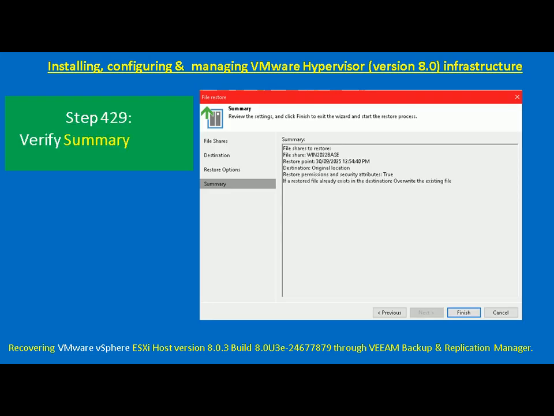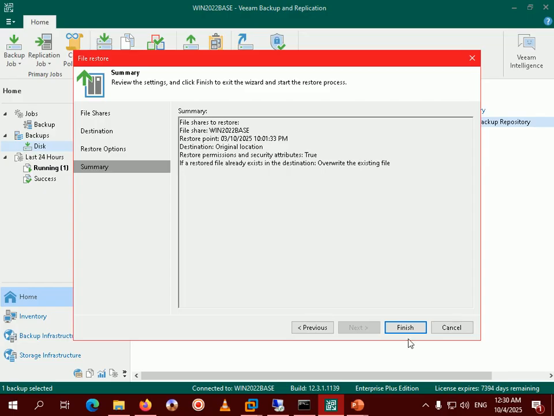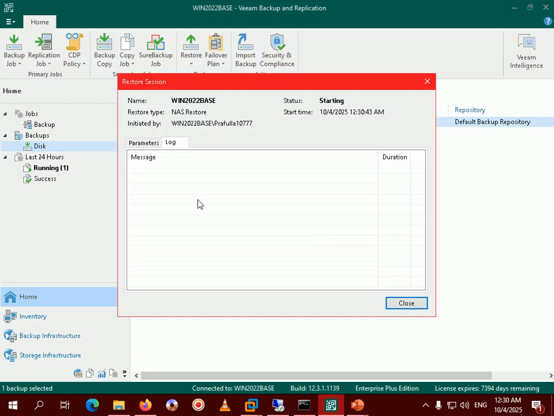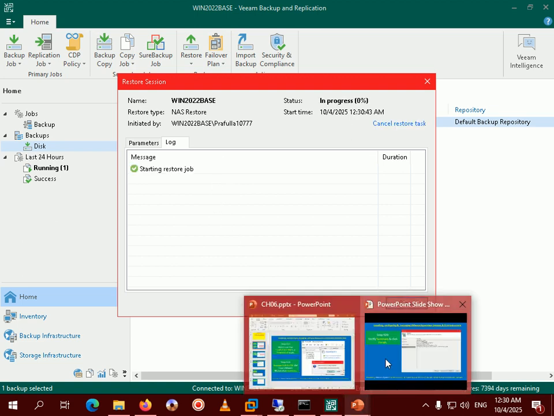So next step is verify summary and click finish. In the summary it will show all the options for whichever we have just selected. So restore permission, specify attributes true, destination original location, and if the restored file already exists in the destination, override the existing file. Okay, so I will say finish over here, and now it will start restoring our original backup.